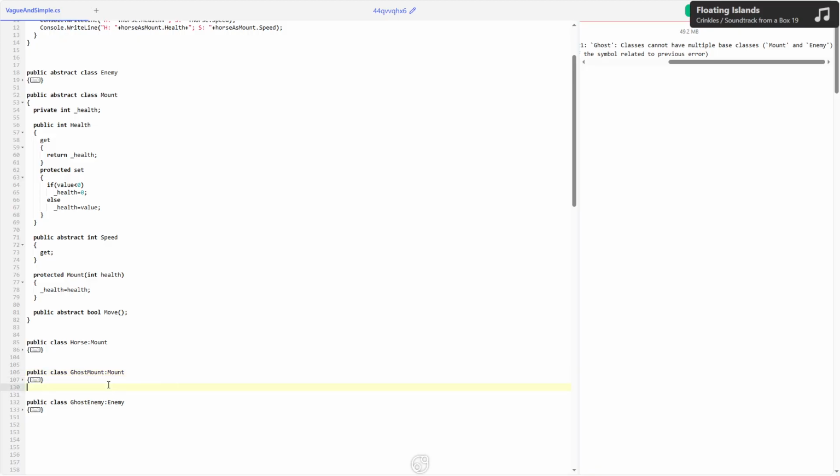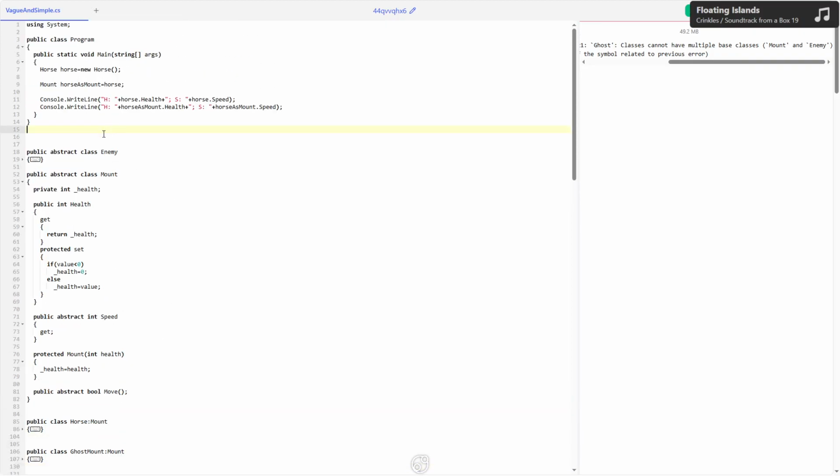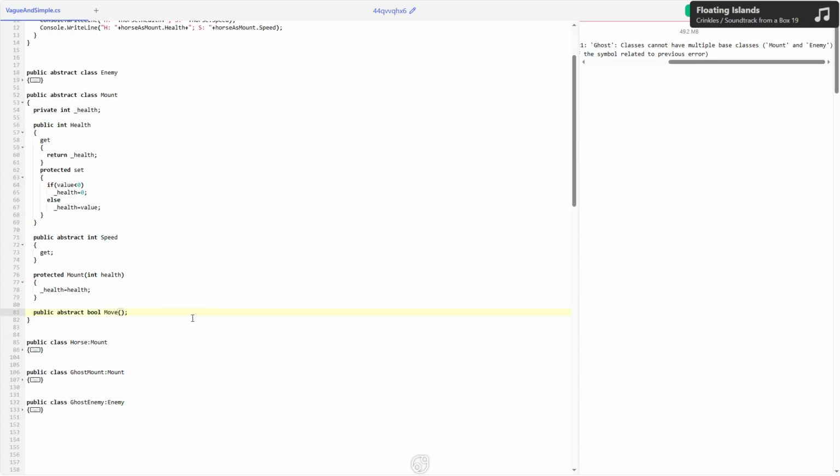Maybe the ghost can basically move everywhere because it's teleporting, but maybe there are some special areas where the ghost gets blocked because it's not corporeal or whatever. Maybe you can't enter sacred places, something like that. So we want to include some way to limit the way we move.